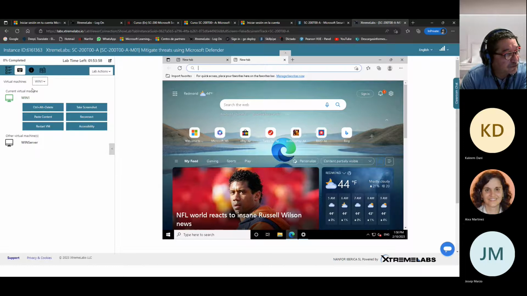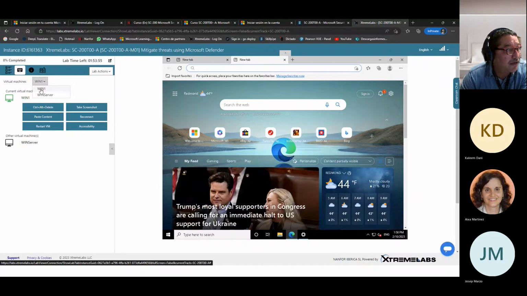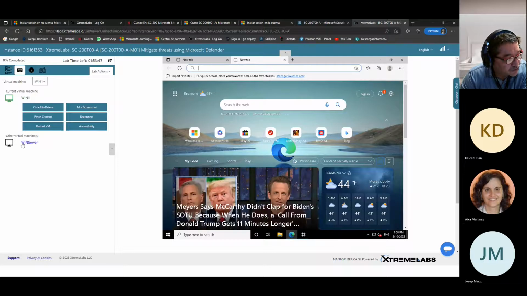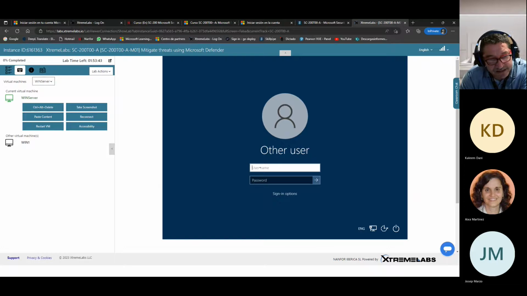And for your course, you have 2 virtual machines. You have a server and you have a Windows machine. We are logged in at the moment to the client. And also there is a server. So if we click on the server, it will take us to the server.